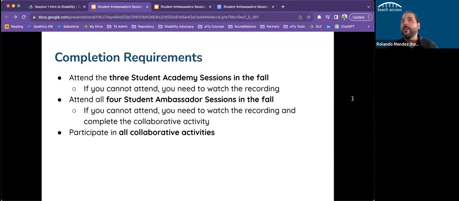And remember, if you're not able to attend a Student Academy session because you have class, an activity, something work-related, health-related, anything that happens, you will always get the recording because you signed up for the Student Academy and the Student Ambassadors program. You will get the recording also during our next meetings, the October and November meetings.